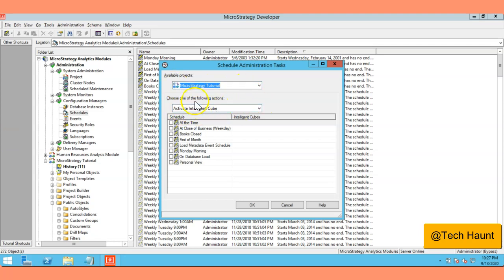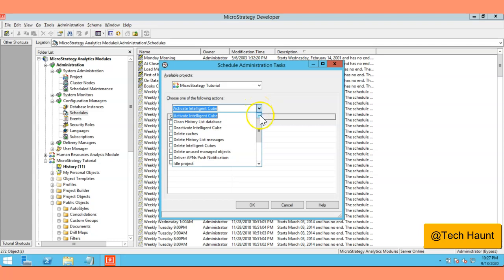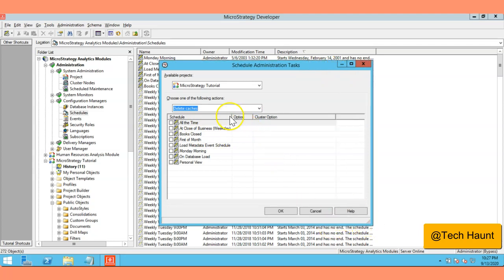And here you need to select which option you want, activate the intelligence cube or what options you want. So our task is to delete the cache, but you have a lot of options. You can activate the intelligence cube, you can clean the history list, deactivate intelligence cubes here. You can idle the projects, load the projects, and you can purge the element cache. A lot of options you can do through this scheduling task. So I'm just going to select this delete caches here. Okay, so it will delete the cache.